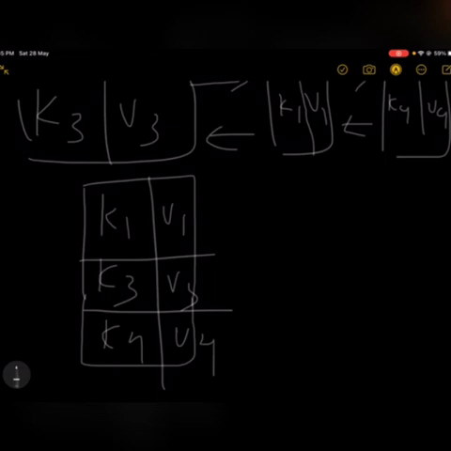So this is basically the implementation. Now we can go for the implementation of get and put, probably in the next video itself.